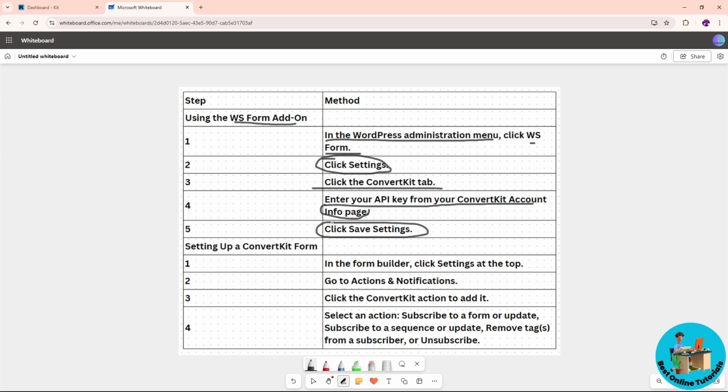And from there, guys, another method is just setting it up from a ConvertKit form. So guys, in ConvertKit, in the form builder, click Settings at the top. And from there, just simply go to Actions and Notifications and just simply click the ConvertKit action so you can add it. And from there, just simply select an action: subscribe to a form or update, subscribe to a sequence or update, or remove tags from a subscriber, or unsubscribe.